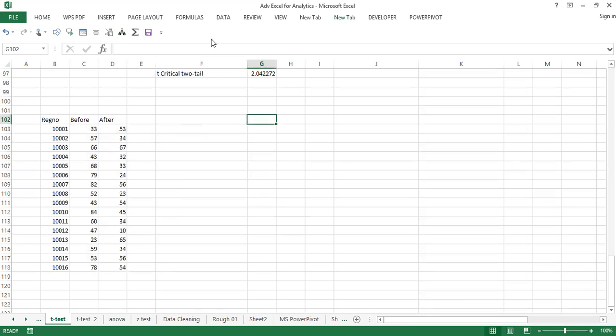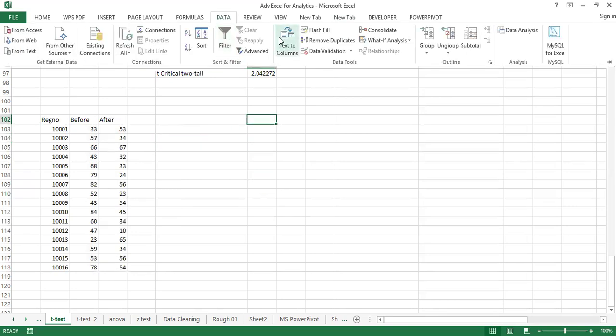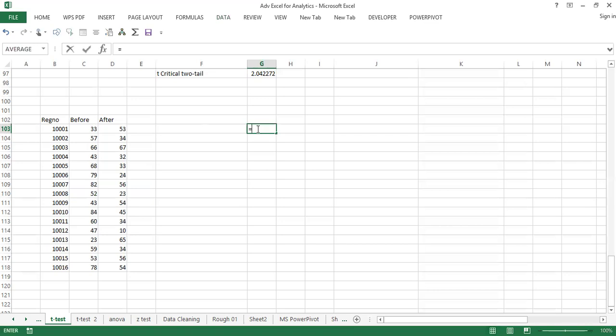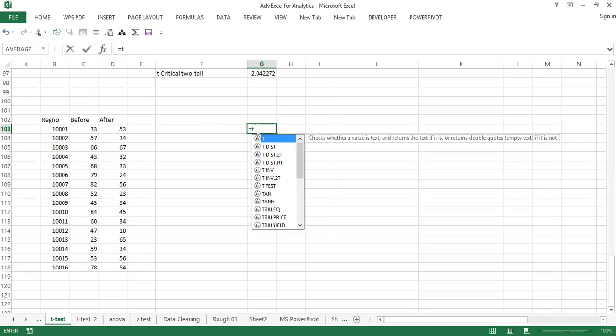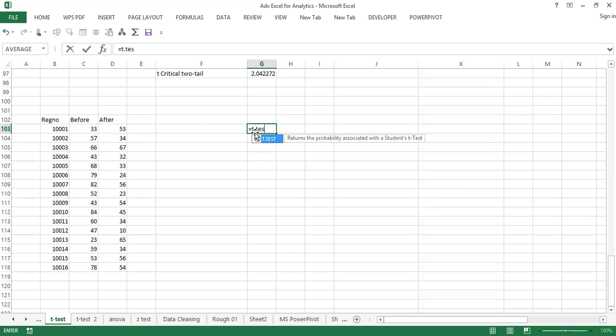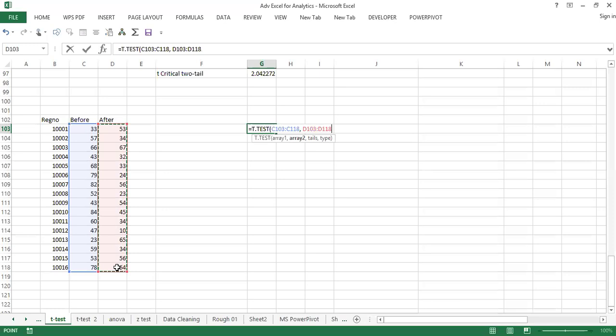How do we do that? We can do that using our data analysis. You could do it with the t-test, just the t.test function. Equals t.test. Take the first sample, comma, the second sample, comma. What was it asking?